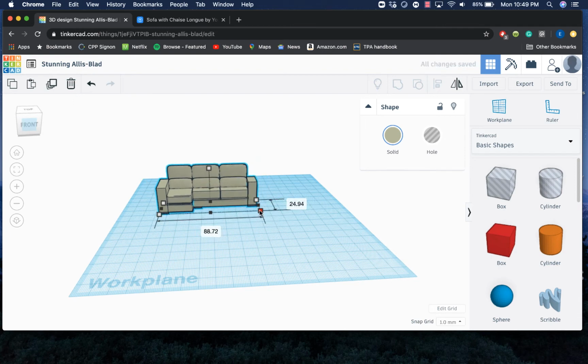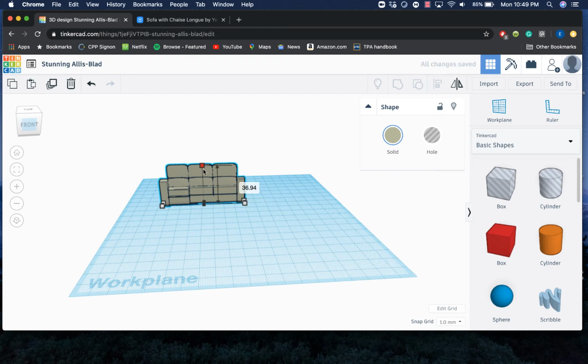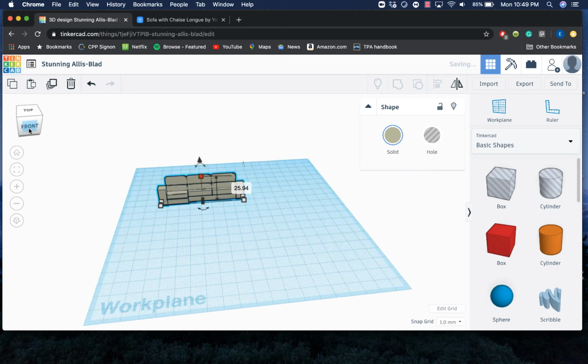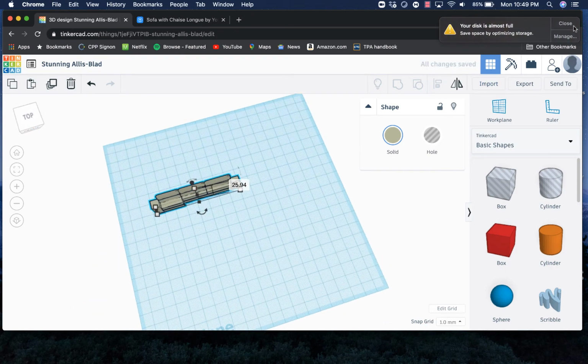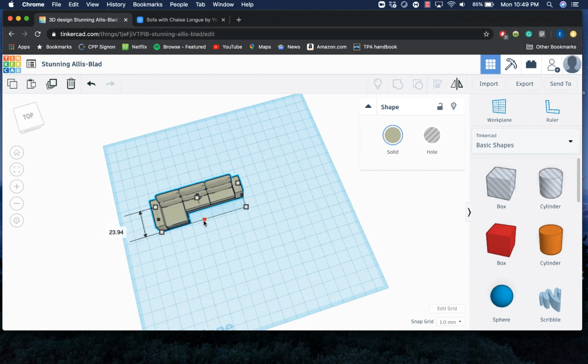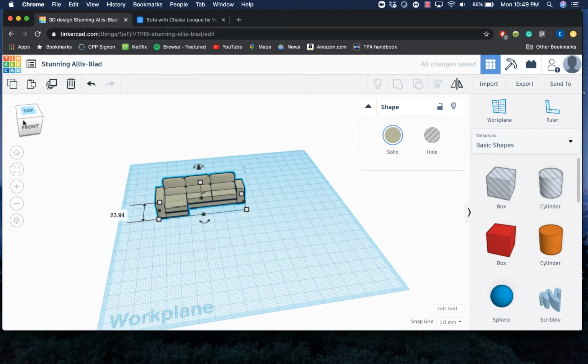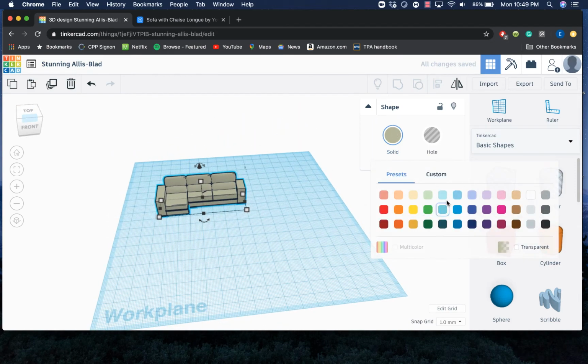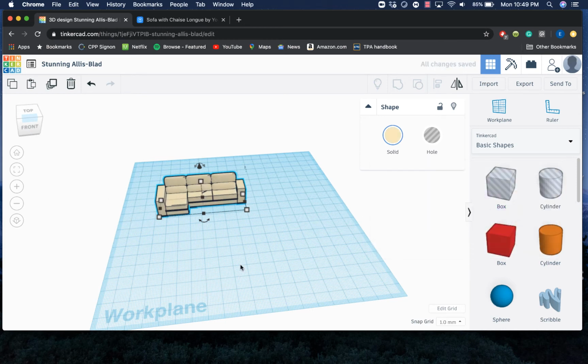So I'm gonna make this pretty small, then keep shrinking it down, and then if I scroll around, I'll be able to see where I need to edit. And of course I could change the color of this just like any other shape. I'm gonna make this a cream couch.